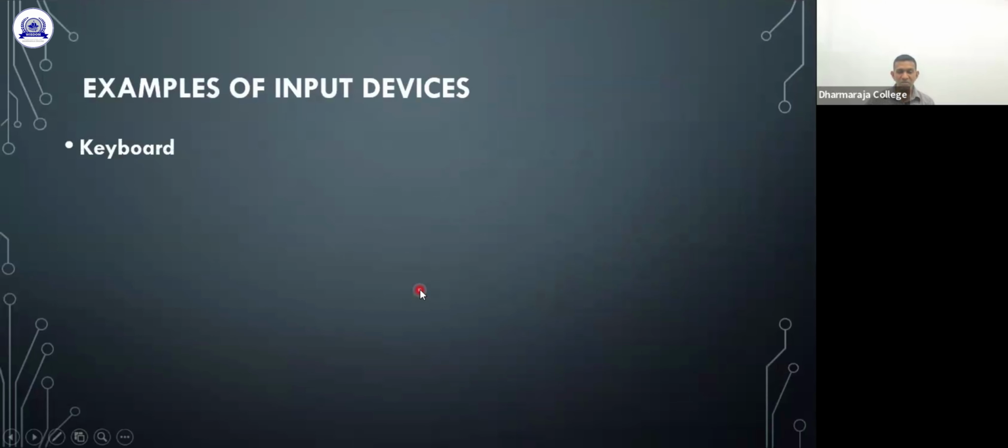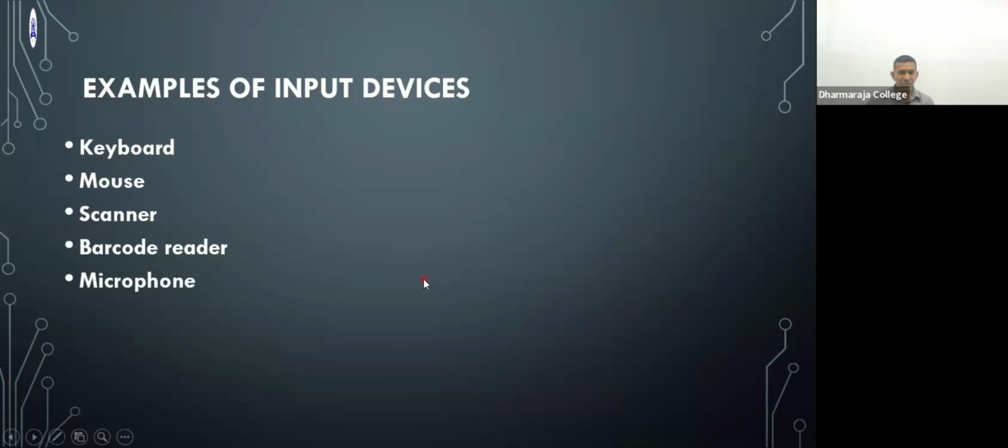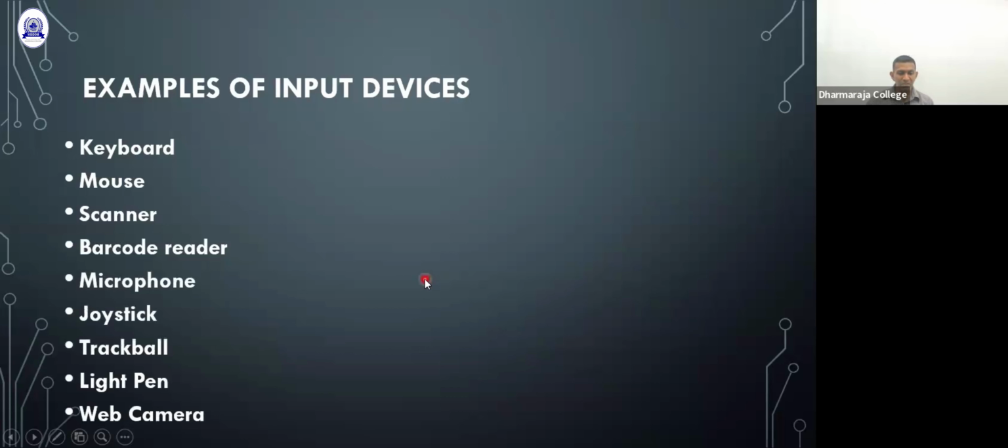The keyboard, one of the major input devices. Another one, a mouse. Another one, a scanner. Next, a barcode reader, a microphone, a joystick, a trackball, a light pen, and a web camera. These are a few examples of input devices. There are some other major ones. The main ones we have are the keyboard and mouse.